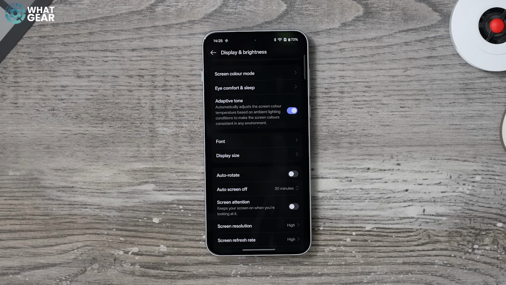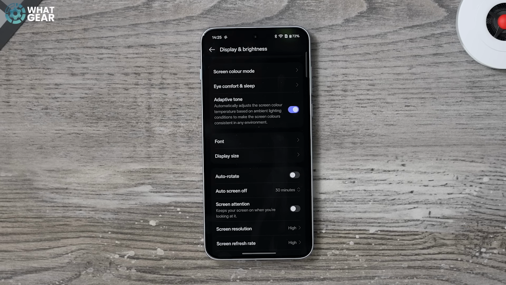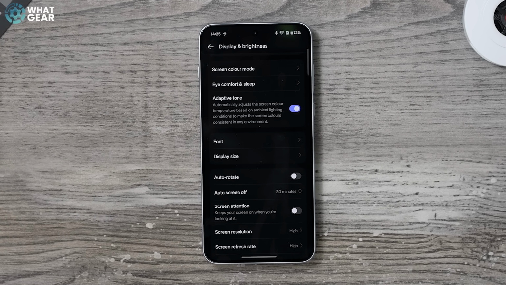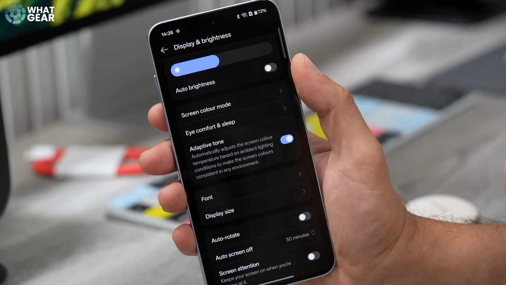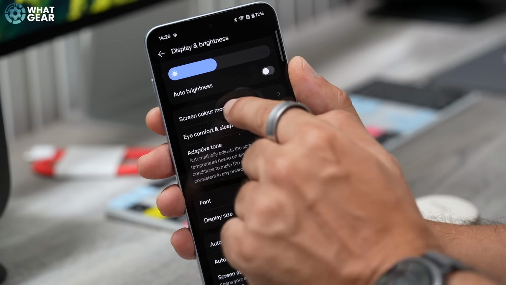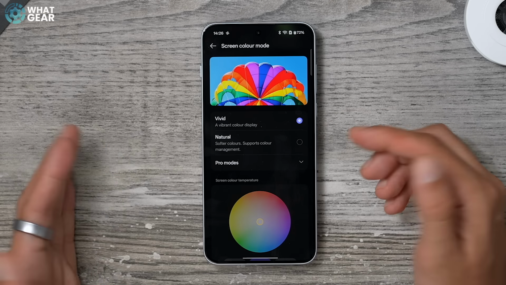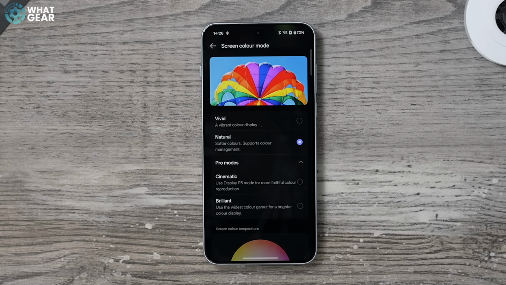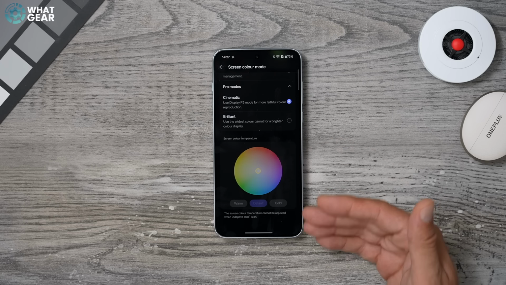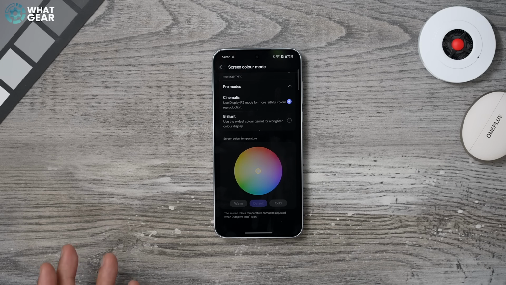If you switch this on, the phone will use its light sensors to adjust the color tone based off of the lighting in your environment. And once again, OnePlus do give you some pro options when it comes to this. If you go to screen color mode, you might prefer the natural look, or if you are a real pro, you can go to pro mode. These are more cinematic colors. And then you've also got brilliant if you want things to be even more vibrant. And there's a bunch of other tweaks that you can adjust below, but you have to turn off adaptive tone. I'm going with the DCI P3 colors.